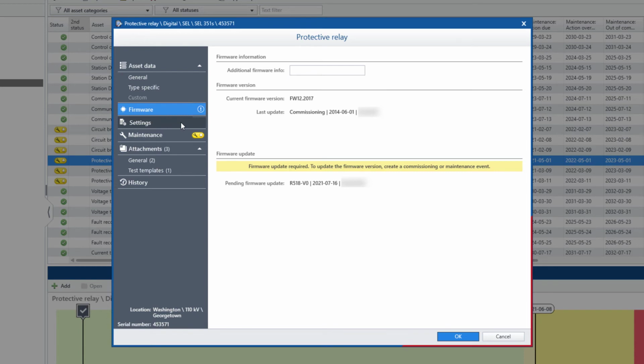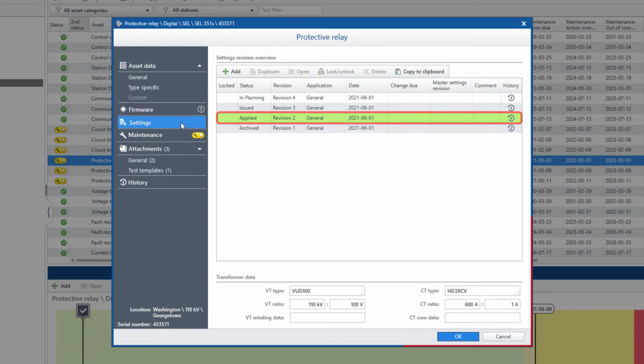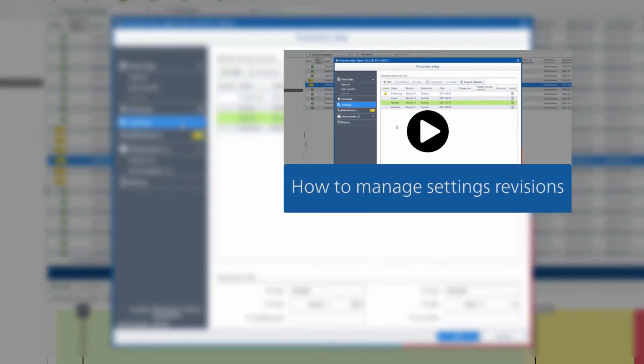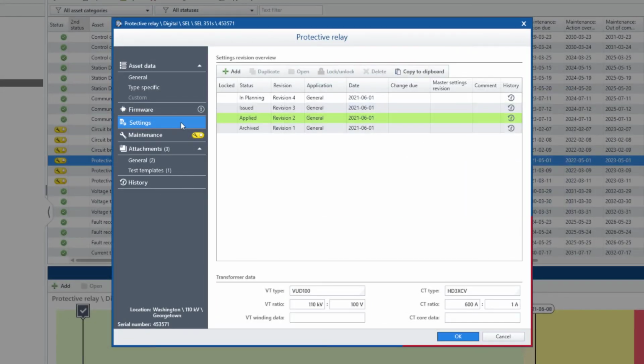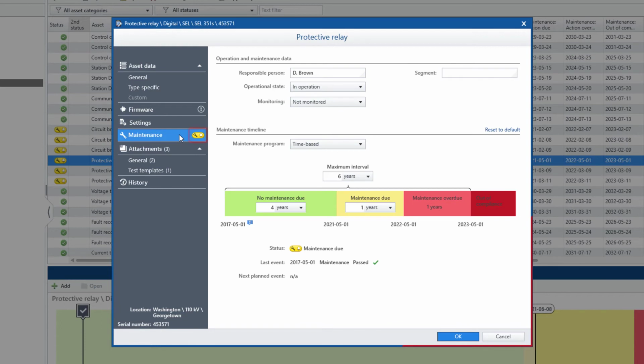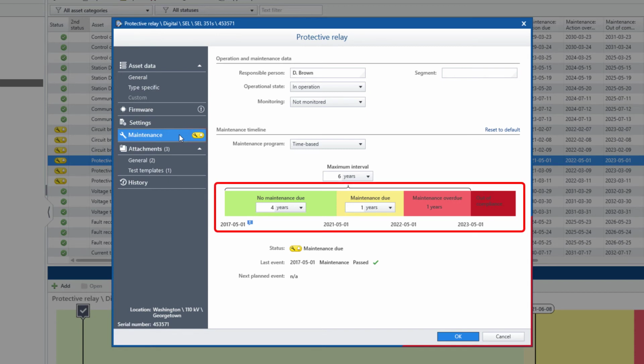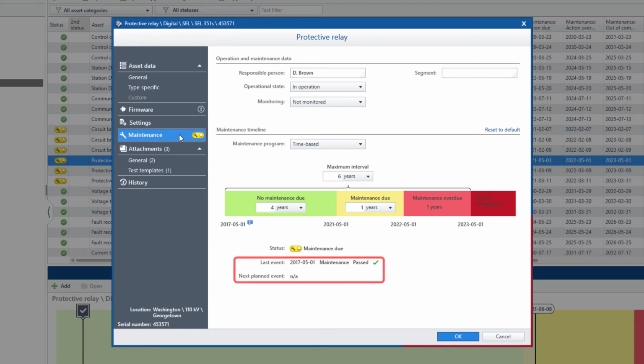Next, in the settings tab, you see which settings are currently active on the relay, and also planned updates. Please watch our tutorial on how to manage setting revisions for more information. As we can see from the icon in the maintenance tab, our relay's maintenance is due. The tab itself gives us more information on the defined timeline and the last and planned events.